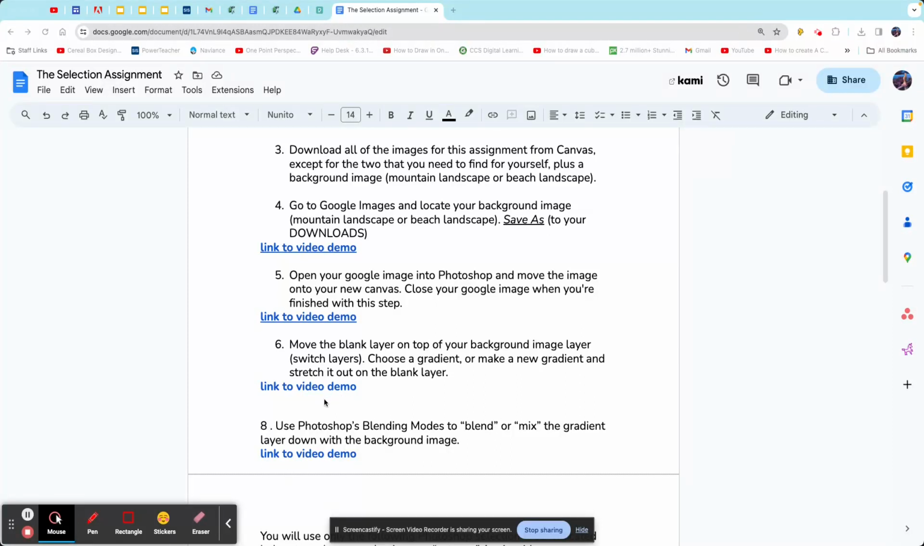All right, so we are at the next phase here, which is gradients. Move the blank layer on top of your background image layer. In other words, you're going to switch layers, choose a gradient, or make a new gradient and stretch it out on the blank layer. This is going to be a little bit of a lengthy demonstration since I'm going to be discussing how to use the gradient tool.